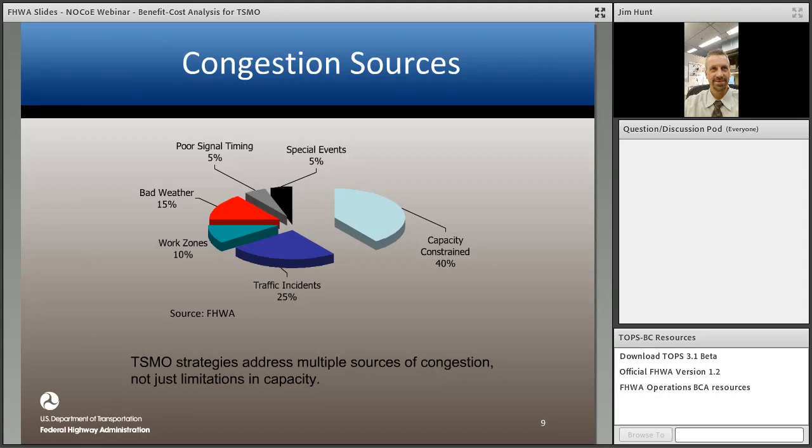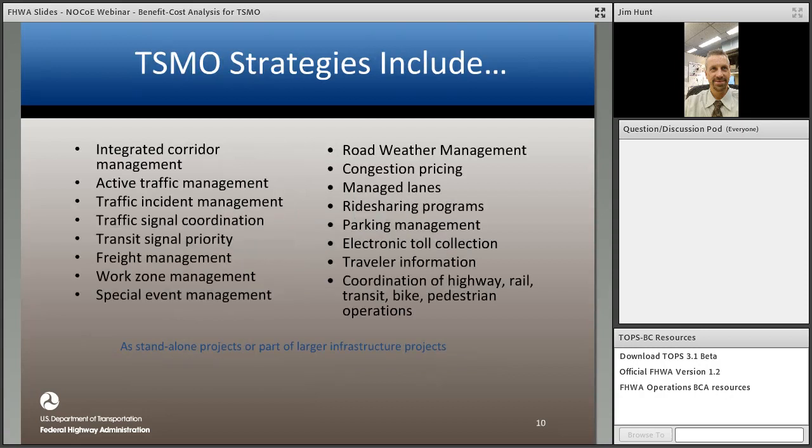The result that this leads us to is thinking about doing BCA for operations using different scenarios. So we might look at different incident scenarios and different work zone scenarios and try to aggregate those to get a full picture of the overall benefits. And that was the methodology used when we evaluated the integrated corridor management applications.